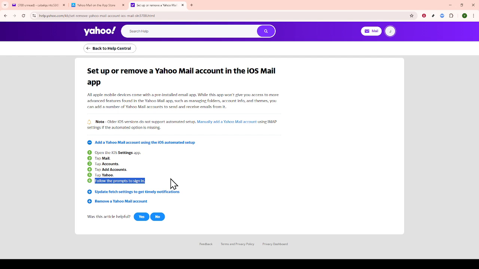After successfully entering your credentials and passing any verification steps, your iPhone will work behind the scenes to establish the connection and sync your Yahoo mailbox. This might take a few moments, but don't worry, it's just your phone ensuring all your emails, contacts, and calendar events are in perfect order. And there you have it.